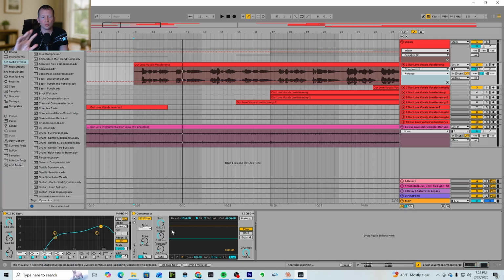But anyway, just to really quickly, that's what these do. The only other parameter that we really have to worry about is the knee. And so a hard knee would be more of this, and a soft knee would make it more like this.